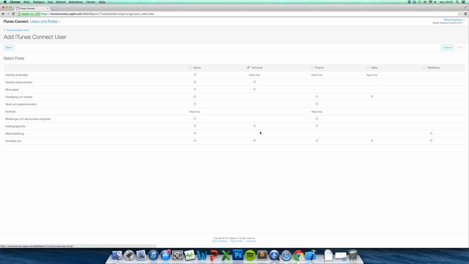I will choose technical. This is a read-only access, which means that the user won't be able to edit or manage any of your apps. They will just see what apps and what you have in your account. They won't be able to do anything about it. So tick the checkbox for technical if you just want to add read-only access, and I click next.